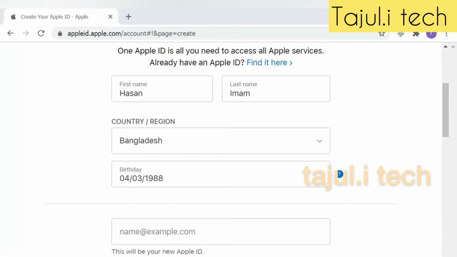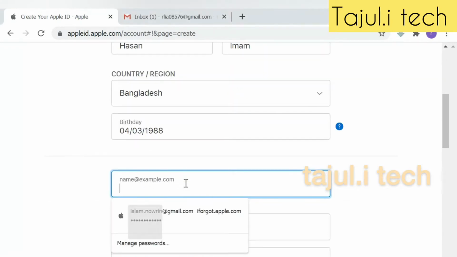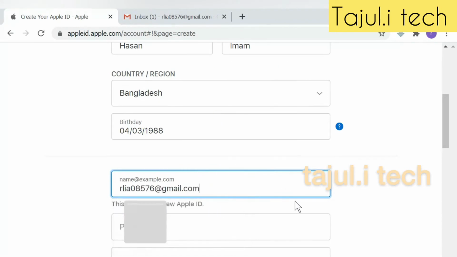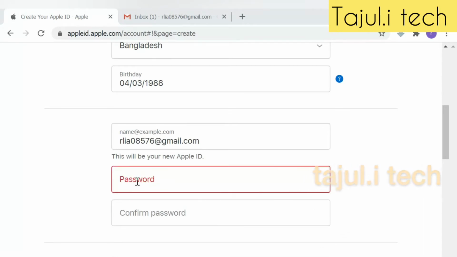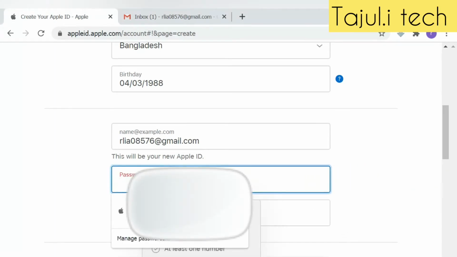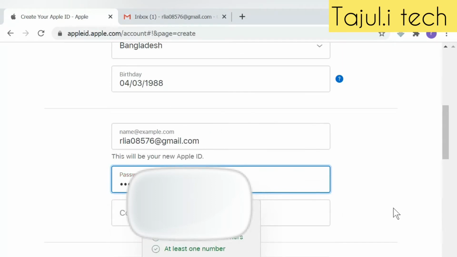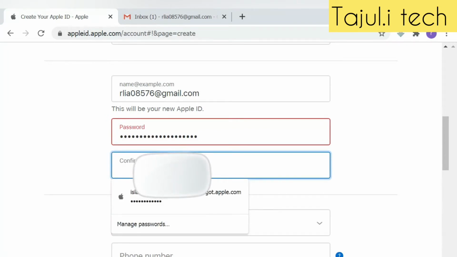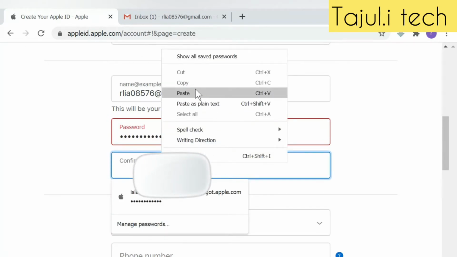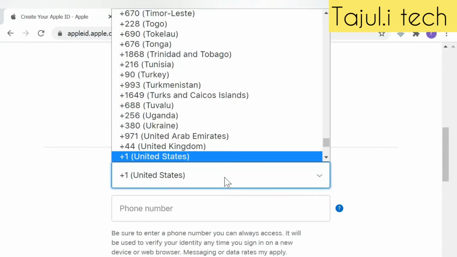Okay guys, you can see that there is an option name@example.com. Here just copy your Gmail ID. Now you have to create a strong password. Here you have to select your country again.